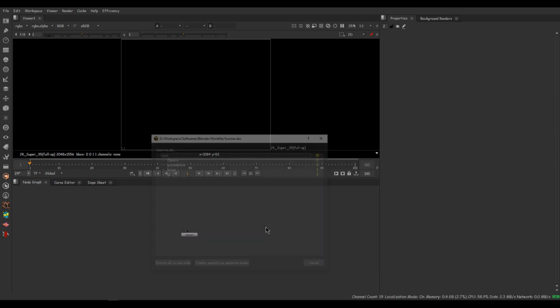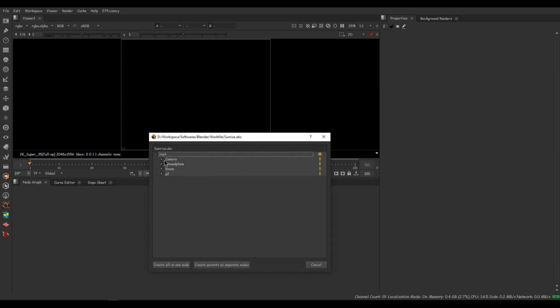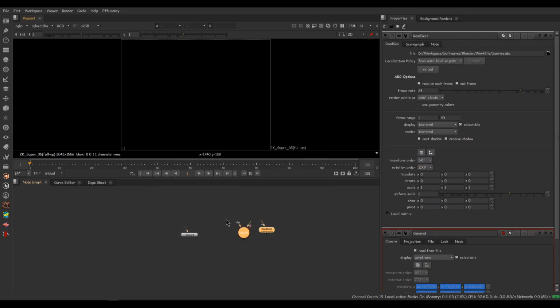Click on open. Here we have a pop-up asking how to import that, and we have all the objects inside here, so we can choose what to import. I'm going to select all the objects and click on create it all in one node. Let's wait for some moment, until Nuke loads the Alembic data. Yeah, here we have a camera and a ReadGeo node. So now let's check in the 3D workspace.